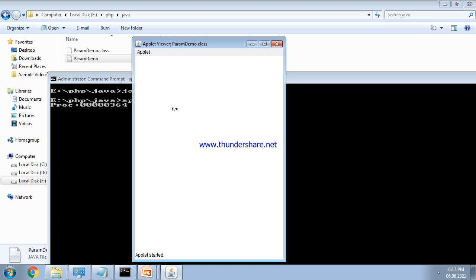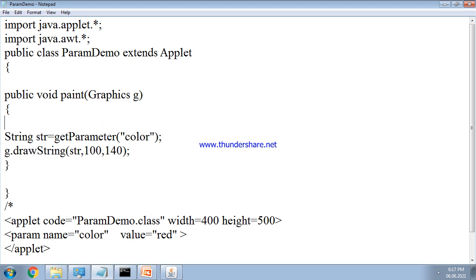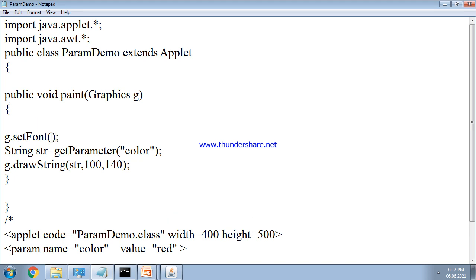If you want to increase the size of this red, then we have to set the font. Now how to set the font? For the graphics there is a method setFont, g.setFont. We have to set the font, so let us create the font object: Font f1 is equal to new Font. This constructor has 3 parameters.